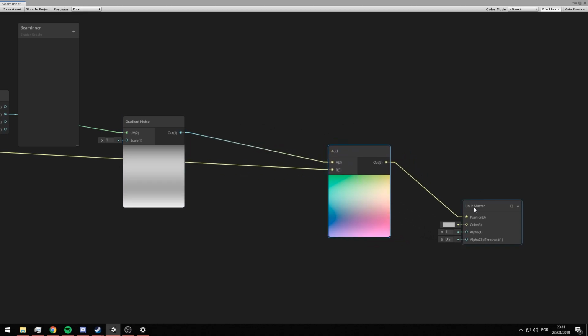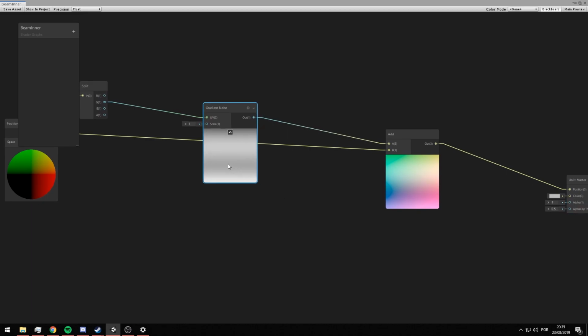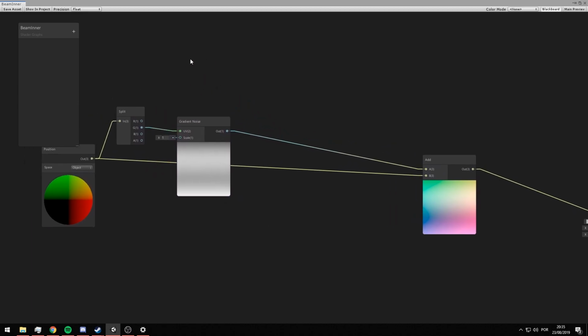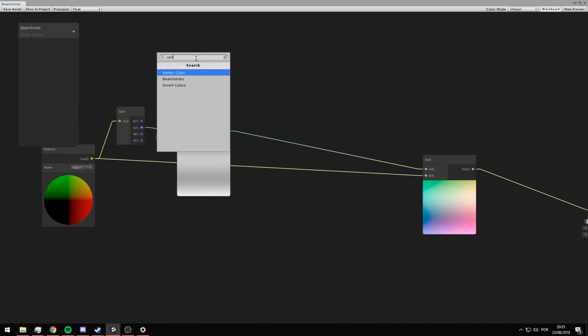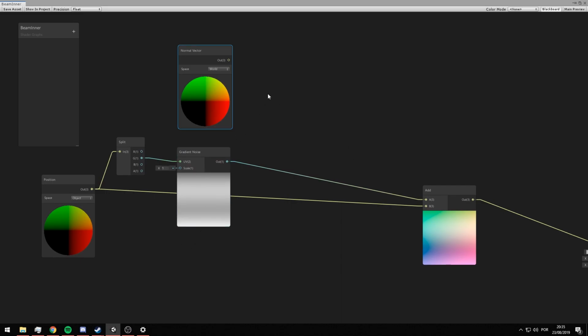So what we actually do want is we want to make it so the vertices move outwards in the direction they're facing. And the way to do that is to grab another node called vertex normal. No, not vertex normal. It's a normal vector, which is essentially the direction each vertex is facing.